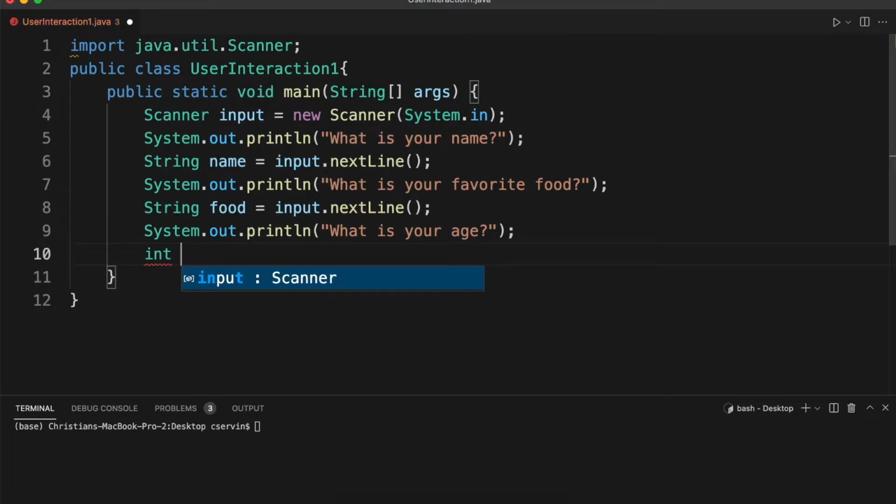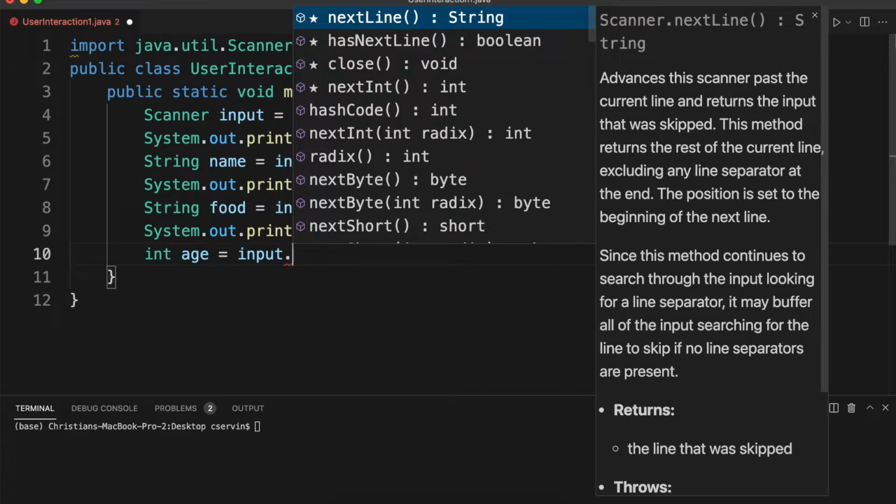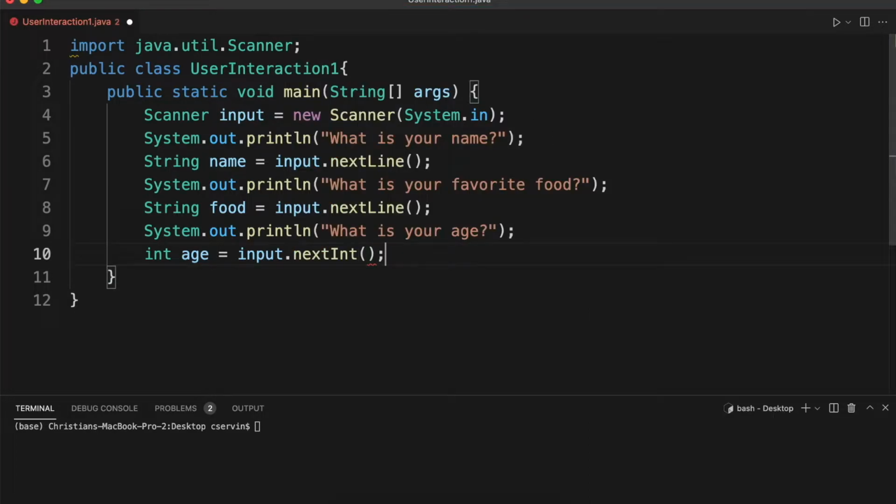Therefore, we should create a variable of type int, and we call it age. Now, pay attention to what I'm going to do here. When I put input, here we need to pay attention to which method we would like to get. nextInt will provide us or extract the integer value from the computer user's response. That way we can get that value of age.